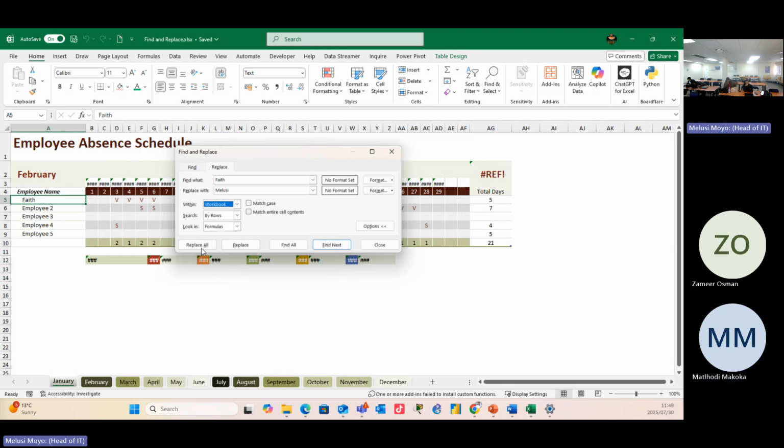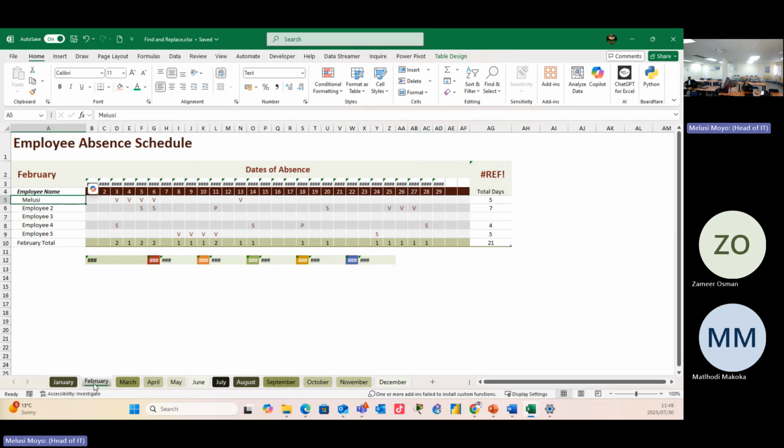Click on replace all. Can you see it says all done? We made 12 replacements, meaning that it went through each and every page and made replacements there. Let me click OK. I can close this. If I go to the next page, can you see all the pages now where it was saying Faith, it's now saying Melusi. So this simplifies the process of replacing.